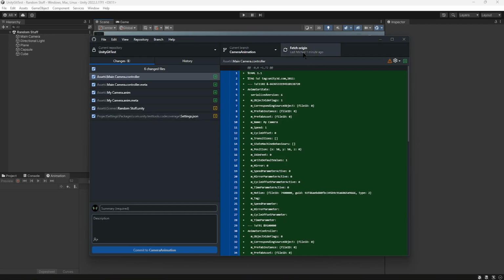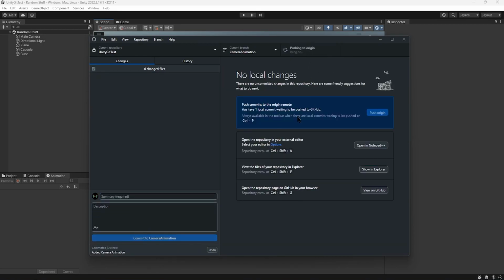So I'm just going to go ahead and commit this change. So let's call this added camera animation. Description is optional. I'm not going to add one this time. This says it all, I think. Added camera animation. I'm going to commit that. I'm going to push that to my origin.